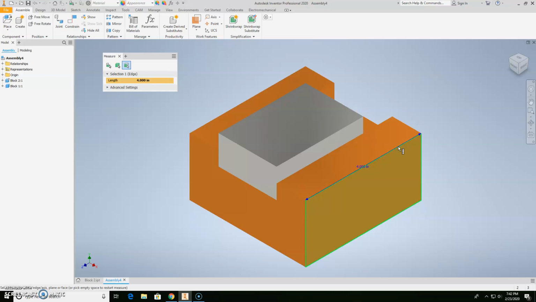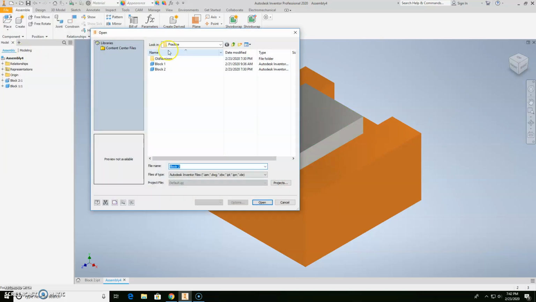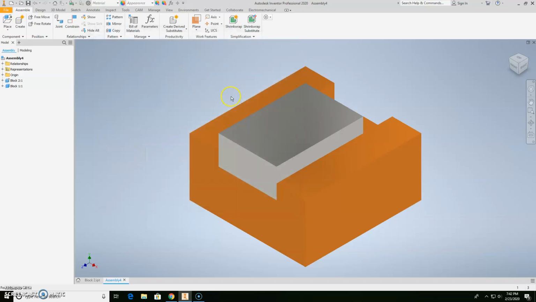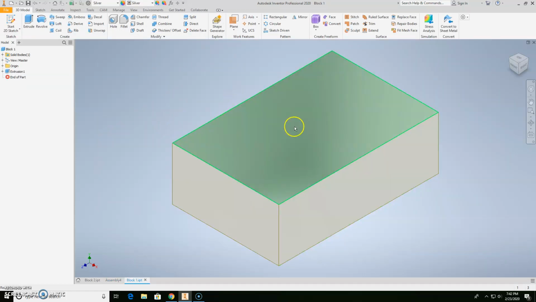That's 4 inches long. Now on this, we won't need a tolerance, but we will need to go into block 1 to edit it. So I'm just going to go up here and File and Open. Make sure I'm in my correct folder. I am in second hour folder. Open up block 1, and I have to edit block 1. What we have to remember about block 1 is where I actually set the length of this. And again, it was in the sketch of block 1.